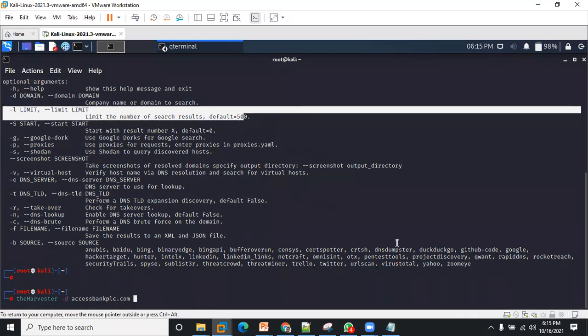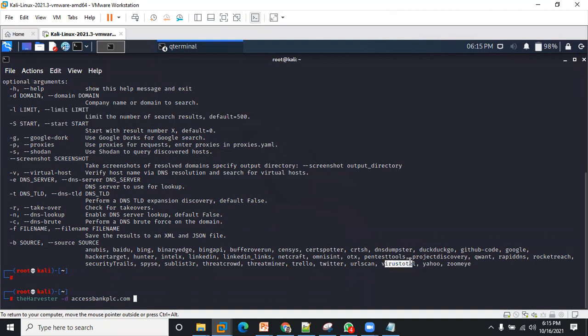You can decide to search on, for example, Twitter. You can decide to search on LinkedIn. You can decide to search on Google. So I'm just going to first click on dash L to limit my search to 100 records. Then I'm going to use dash B, because I want to use LinkedIn. Why am I using LinkedIn?